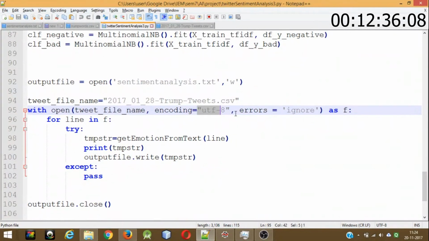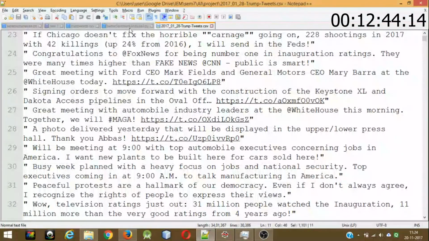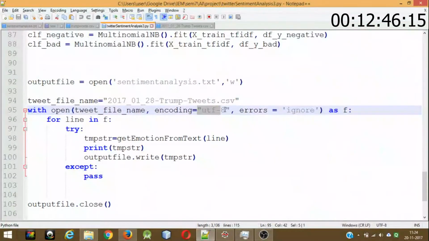Probably better you do this, otherwise you're going to land into some problems. Actually this data here is basically UTF-8, but it's not really UTF-8. There are some characters which are not recognized, and it's going to give some issues. So the UTF-8 is going to do a better job than the regular one. The regular is CF something, I don't even remember. The errors, ignore the errors, and as F.